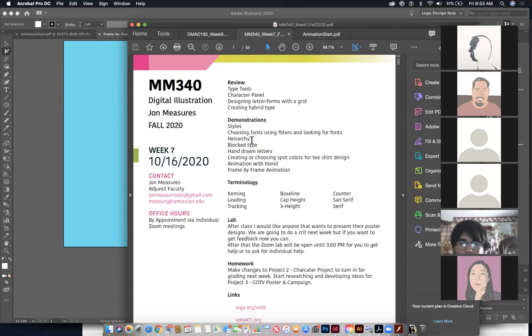Okay. And then I'm also going to look at some ways that you can choose fonts. So there are filters that you can use to choose your fonts. So for instance, you can search for fonts within the fonts that you have loaded. You can search by sans serif, serif, and so on. And then we'll also take a look at how you could activate additional fonts if you want to.